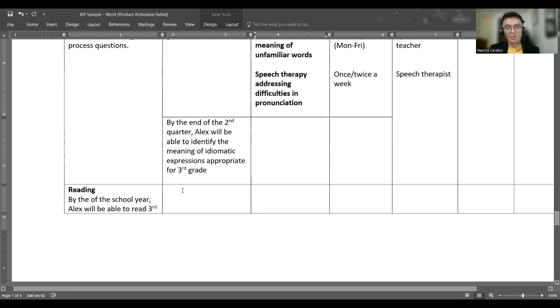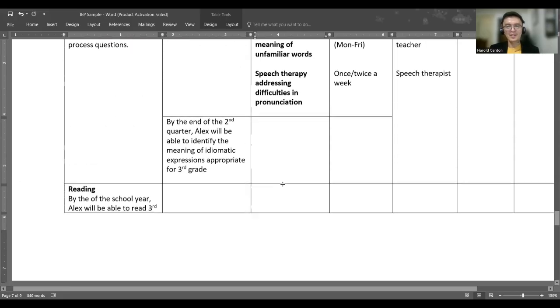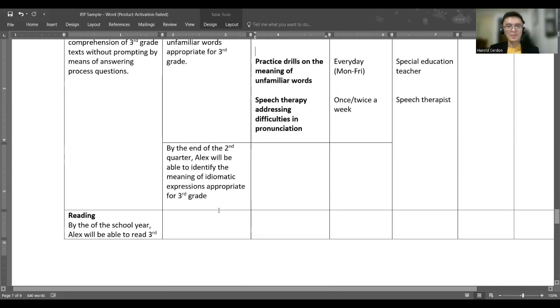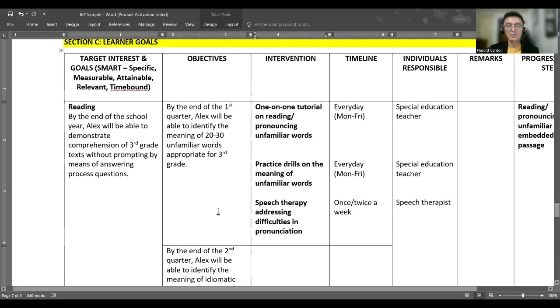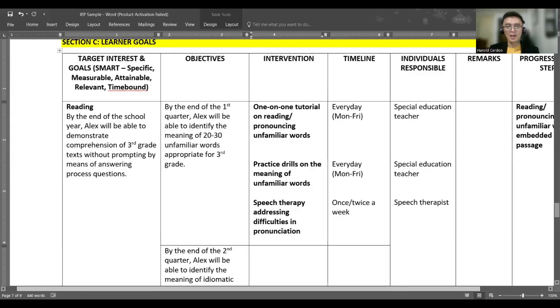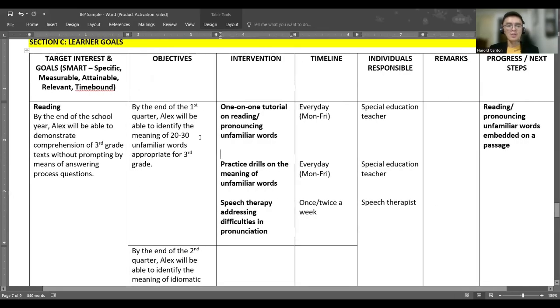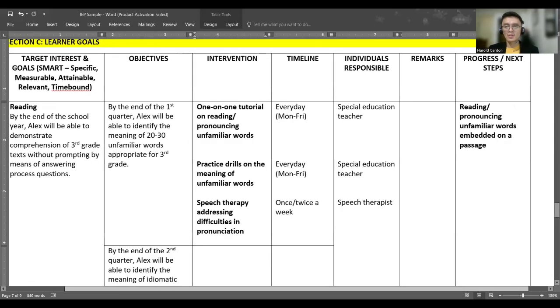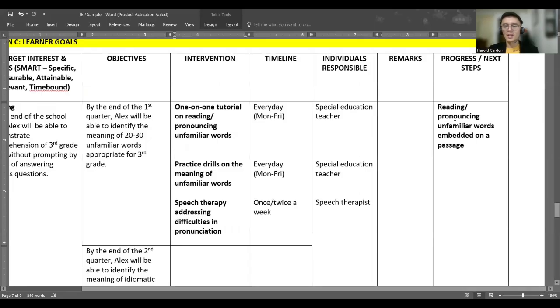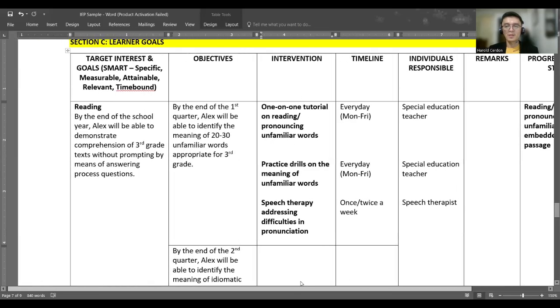Okay, so we're not going to proceed anymore with these aspects, but I hope that you're able to grasp the idea on how to write this section. Okay, because every IEP has goals, has objectives, has strategies or interventions, proposed timeline, and individuals responsible. Some of the IEP templates do not have this progress or next steps.